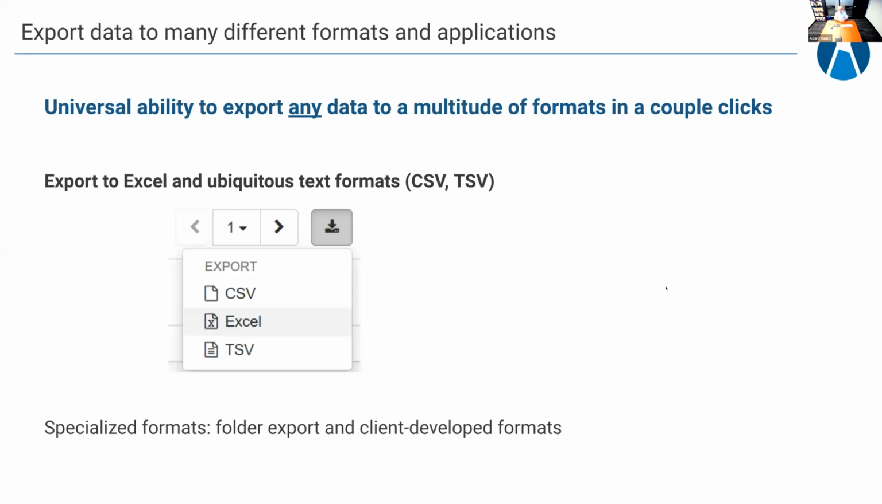The first basic option, the workhorse, is that you can always export your data. Any data that you've imported into Biologics, you can export with the click of a button into a variety of very common, ubiquitous formats, so Excel, text formats, etc. We also support a number of more specialized formats for specific types of data.